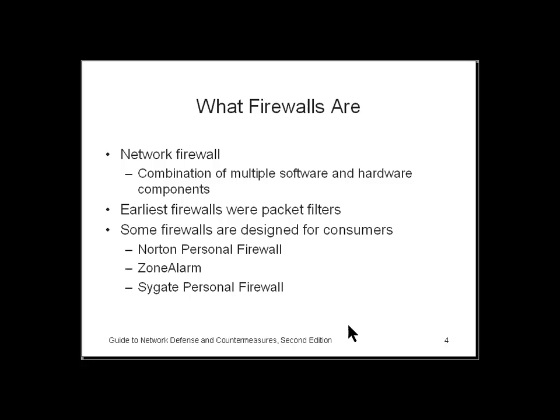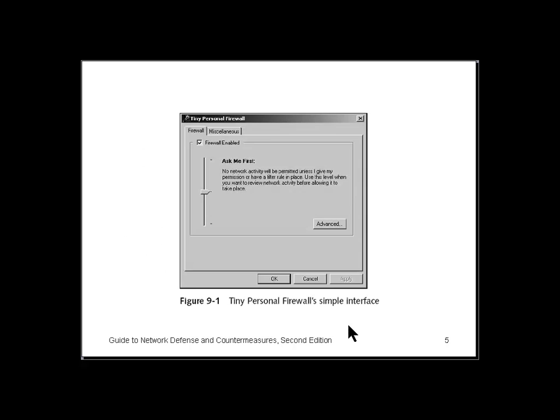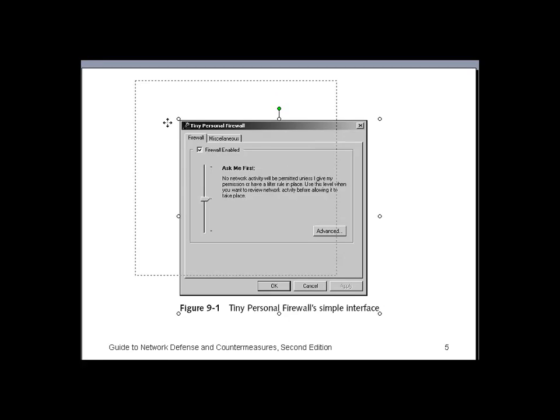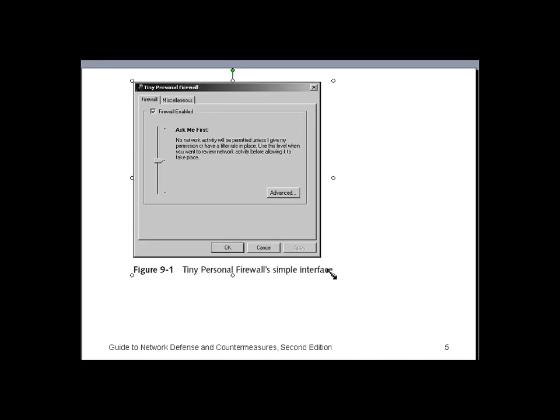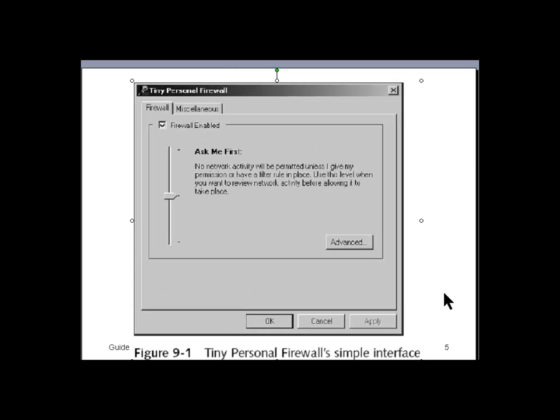Some firewalls, probably the ones that you're using on your computers at home, are designed for consumers, and they're very easy to run, such as Norton Personal Firewall and Zone Alarm, which is very good. There's a free version of that. There's a Seagate Personal Firewall as well, but here's Tiny Personal Firewall's simple interface. Let me make this a little bigger so you can take a look at it. Here we go.